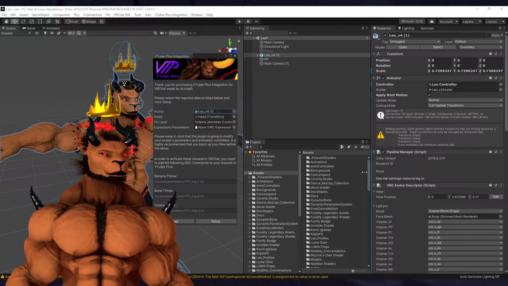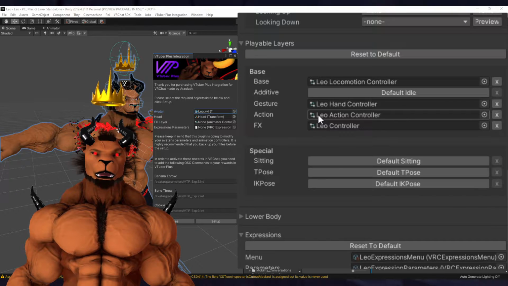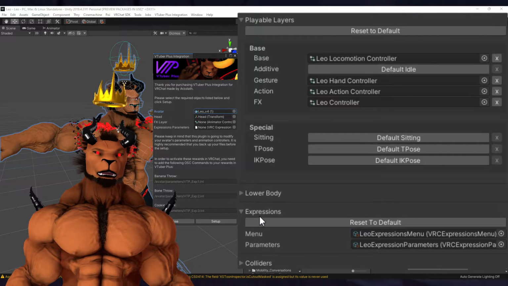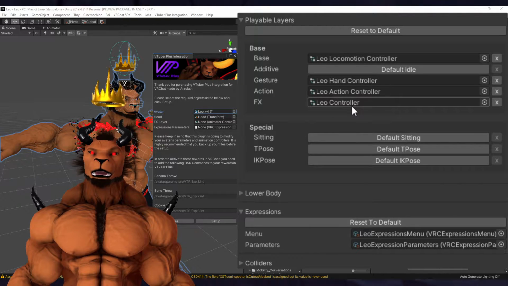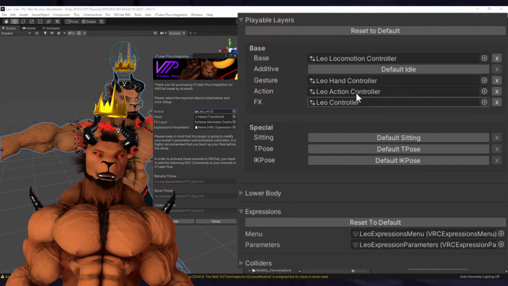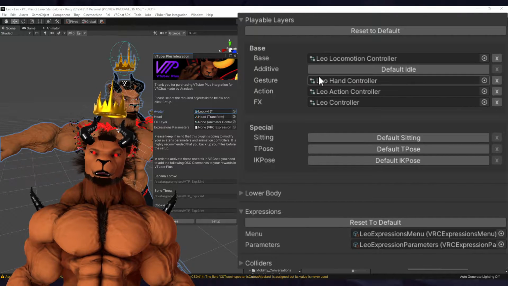There you go. So here in your VRC avatar descriptor, when you scroll all the way down, there are 2 tabs. One is called Playable Layers and one's called Expressions. So in Playable Layers, you might not have all these set up. It depends on the avatar you're using, but in front of FX, if you see default FX, just simply click on the button and it will create a layer for you. That's all you have to do.